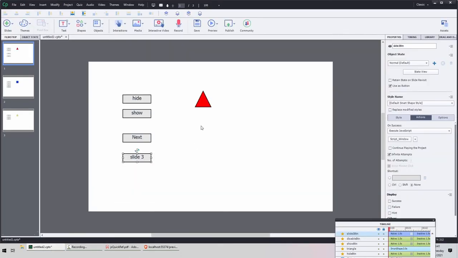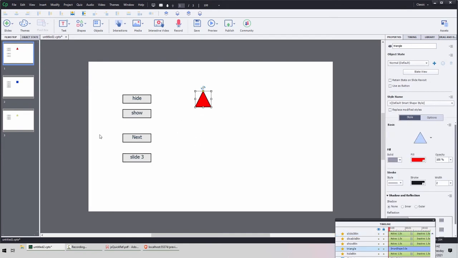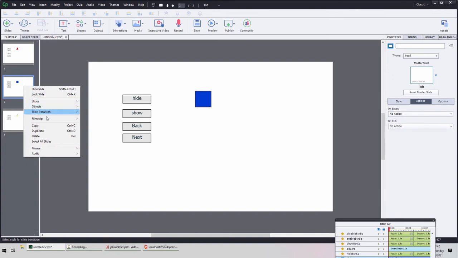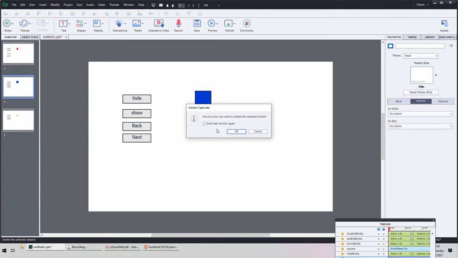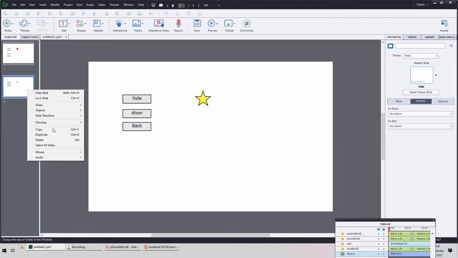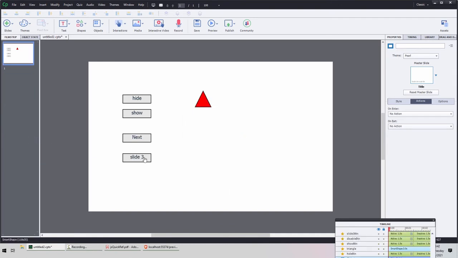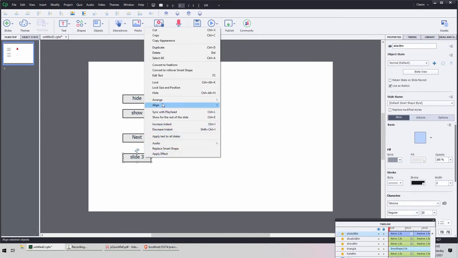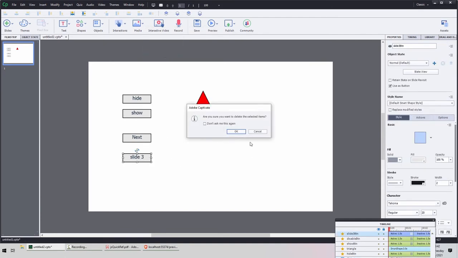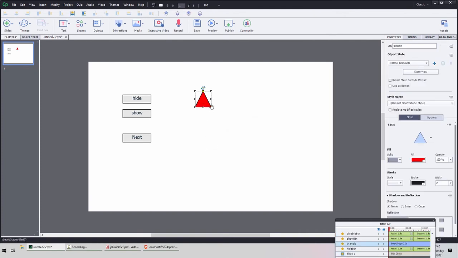Okay, so let's go back to here. Now we've got our red triangle, we've got our blue square, and we've got our yellow star, but they're all different objects on different slides. So suppose I stay on slide number 1. In fact, let's go ahead and delete slide 2, and let's delete slide 3, so we just have one slide, and we don't need this button, so we can get rid of that too. Delete. All right, so we'll click on our red triangle, and let's just quickly make a few states.